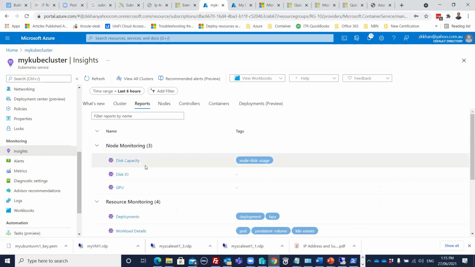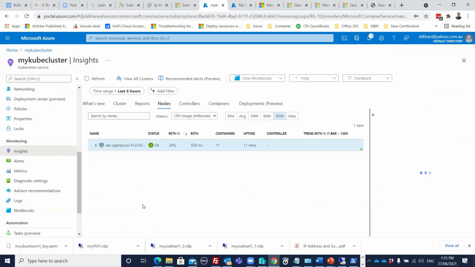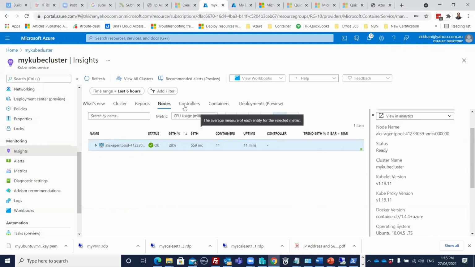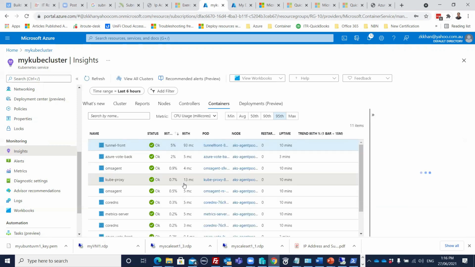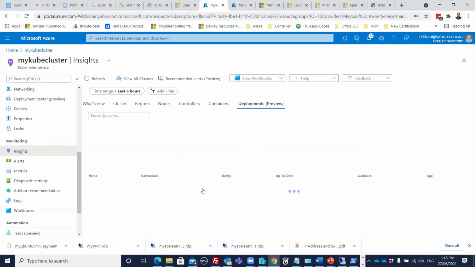Reports, nodes. This is our nodes and it's working properly. Uptime and status, you can see some information. Containers. So there are some containers we have in here. Deployments.